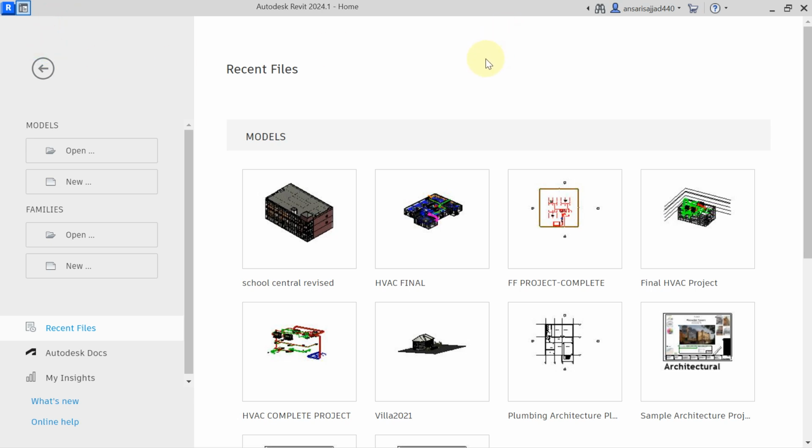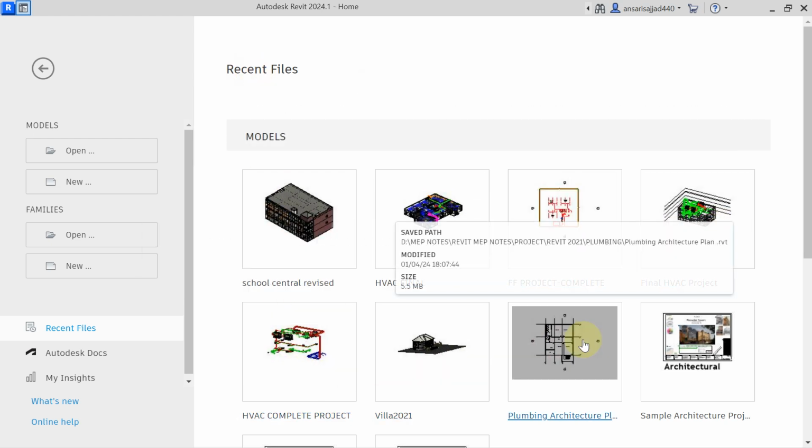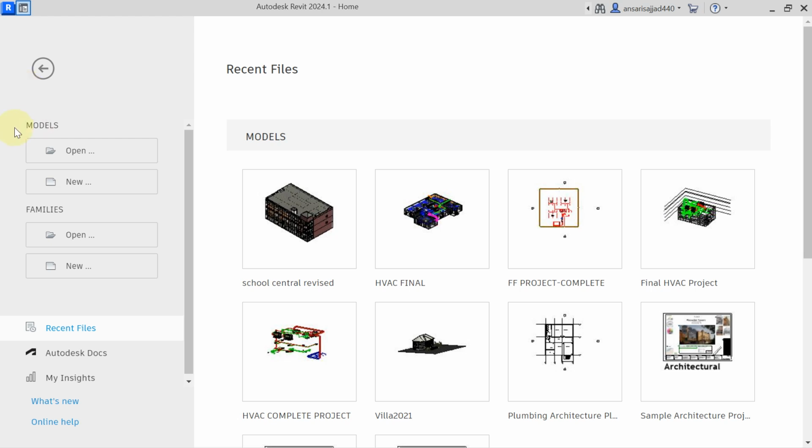When you open the software, here you will get the recent file window. This window is also called a welcome window. Whatever project you have recently saved, here you will get the preview of that model. Here you will get two options under model: open and new. Same way under family you will get two options: open and new.